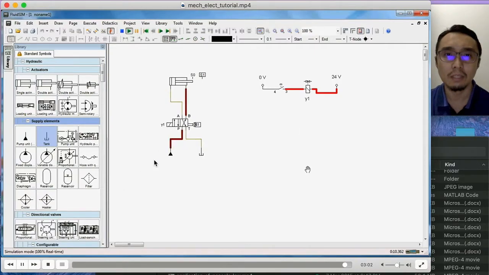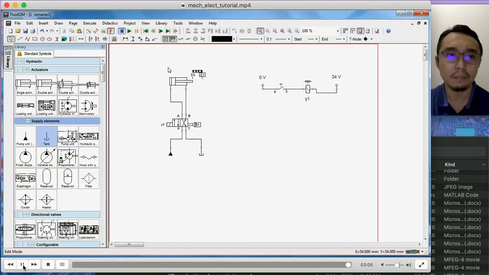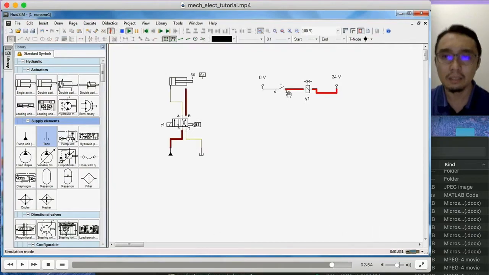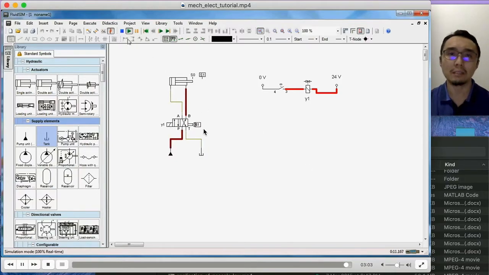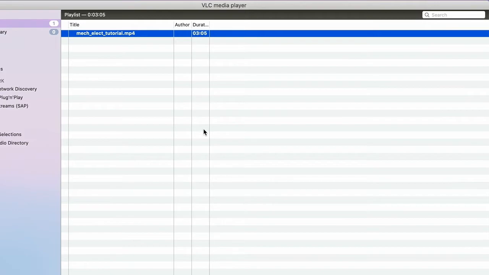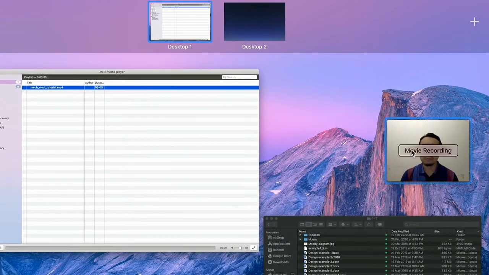Okay, can you see? It goes back. Let me repeat it again. If you press this, cylinder 1 activates and the cylinder extends, but there is a limit switch.